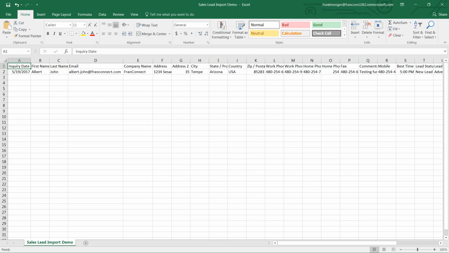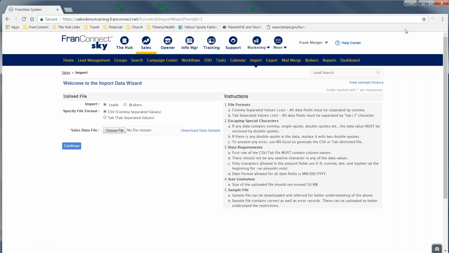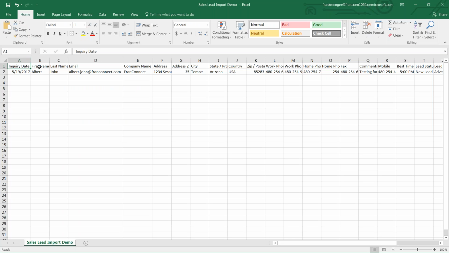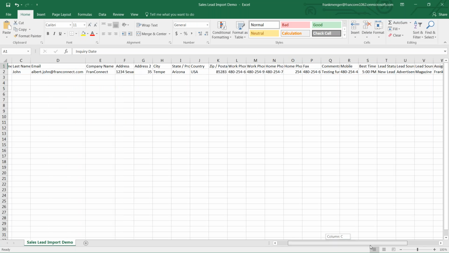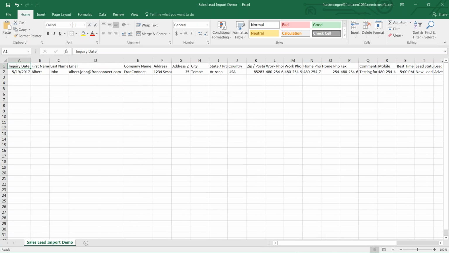Now, one of the things that you'll notice is that it says very, very clearly that the first row of the CSV table must contain the column names. And you'll notice in my particular example here, I just kept every single one of the column names, all the way across. And then I've just done a single lead.